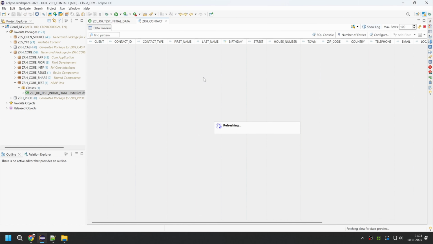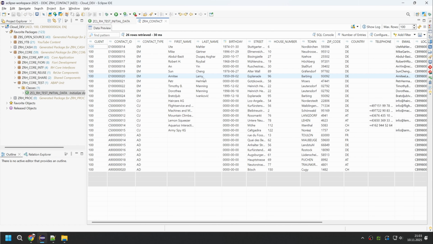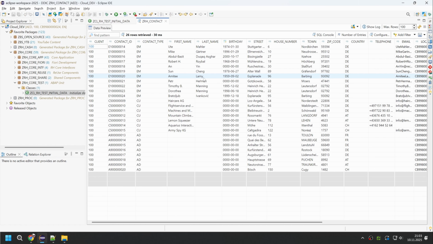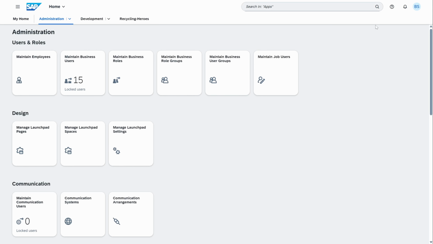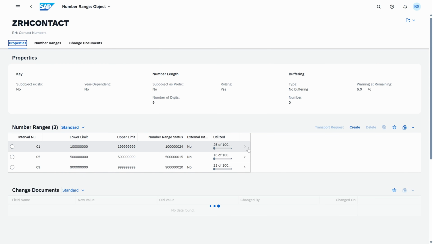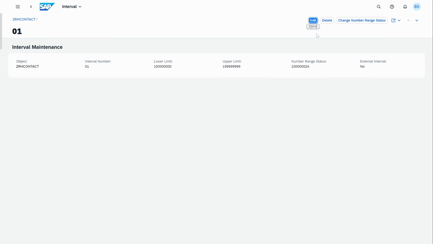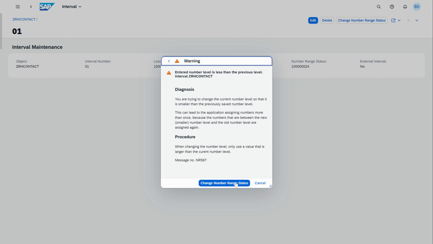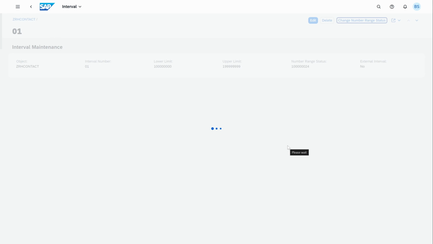If we then run the class, we should receive the new data records and their references as output. If we look at the data in the data preview, we find it with the new numbering. Currently, we have gaps in the numbering that resulted from our experiments with the data records and features. In the next step, we want to reset the number ranges and regenerate the data to have complete information. To do this, we open the Manage Number Range Intervals app in the Launchpad and go to the Maintenance section for our number ranges. There we open the first interval and can adjust the current value using the Change Number Range Status button. We then reset this to 0 and must confirm the warnings.